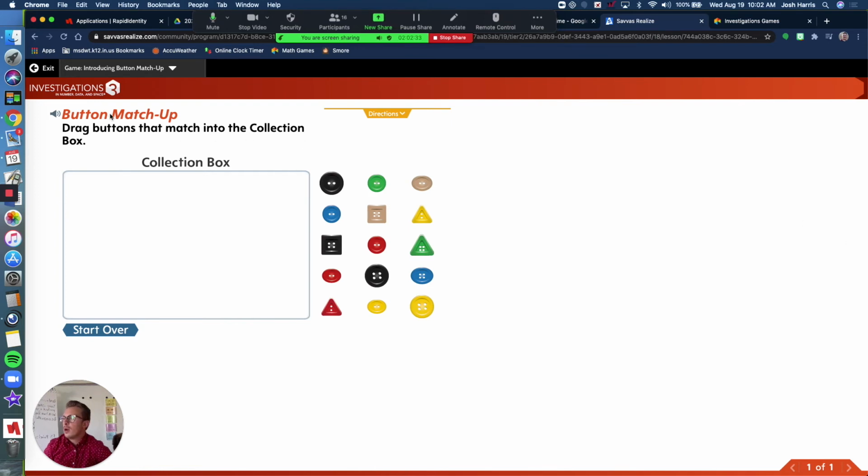All right, so we are going to talk about matching buttons. So this is called button matchup. And this says drag buttons that match into the collection box. So when we are matching things, they don't need to be exactly the same. They need to have one attribute or more in common. So an attribute is how you describe something.